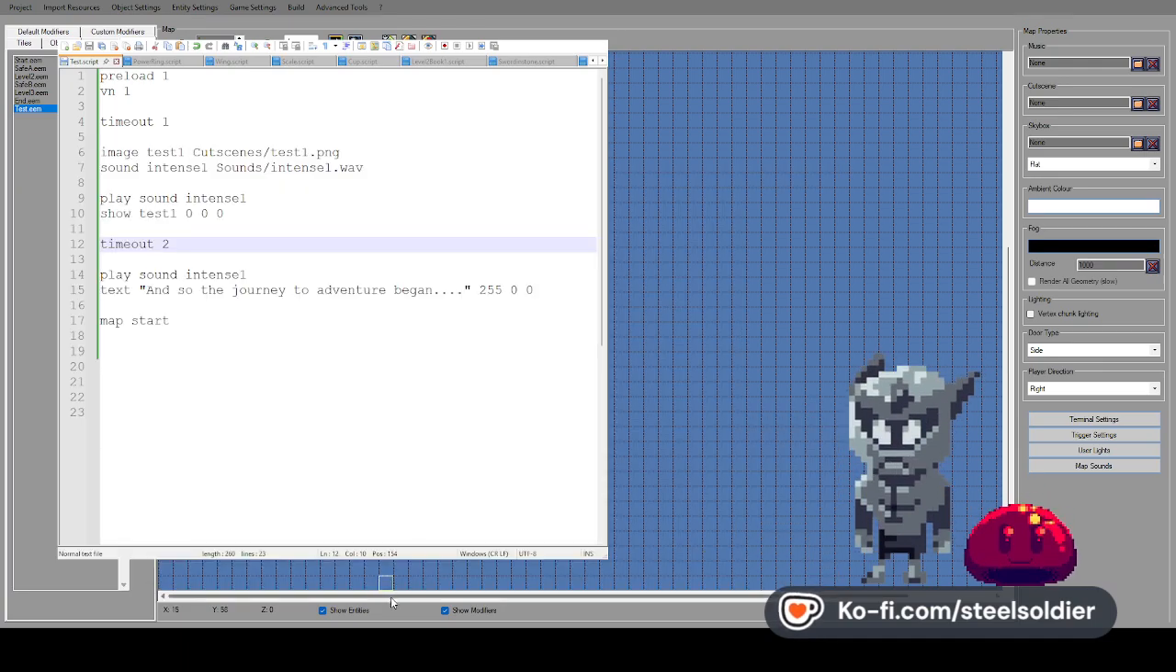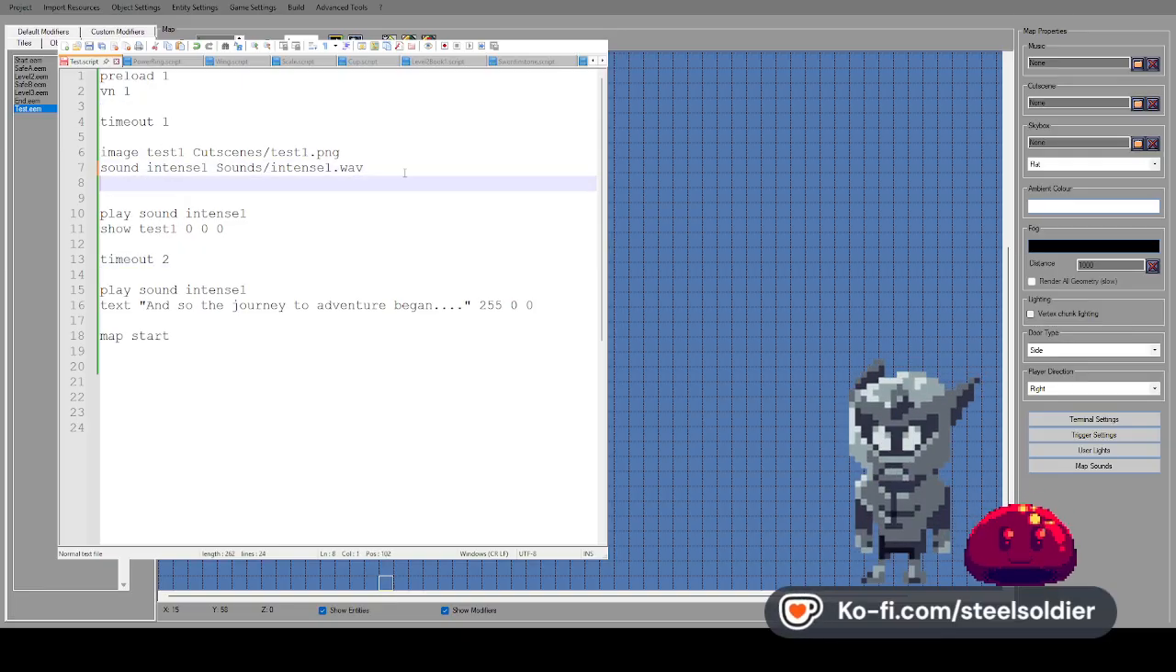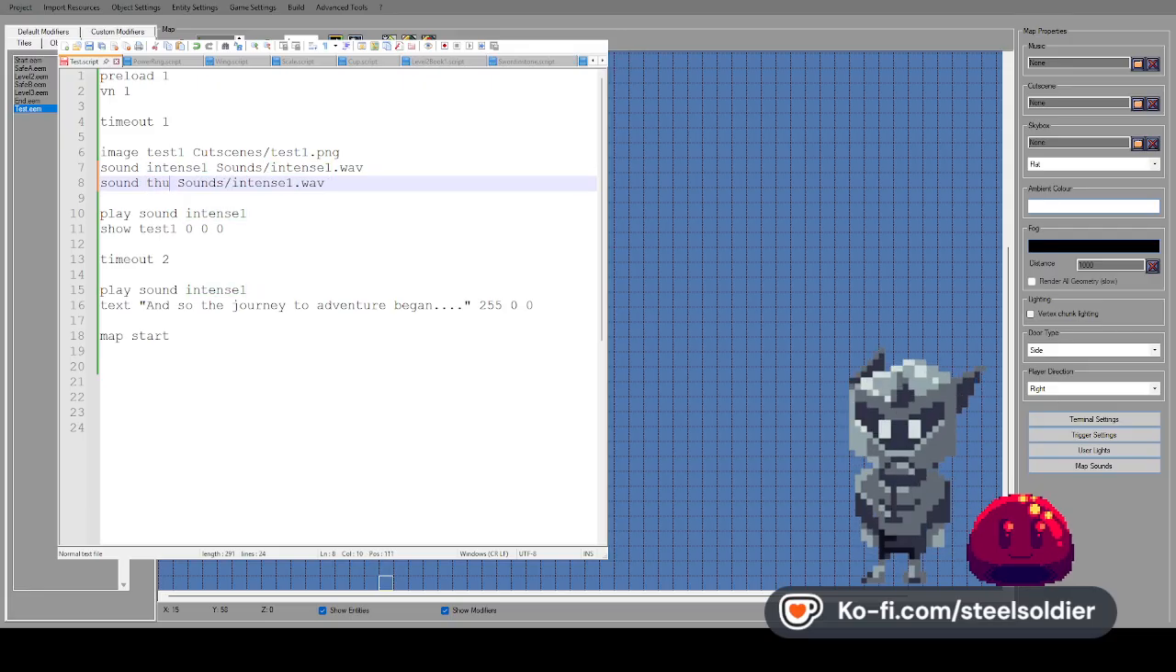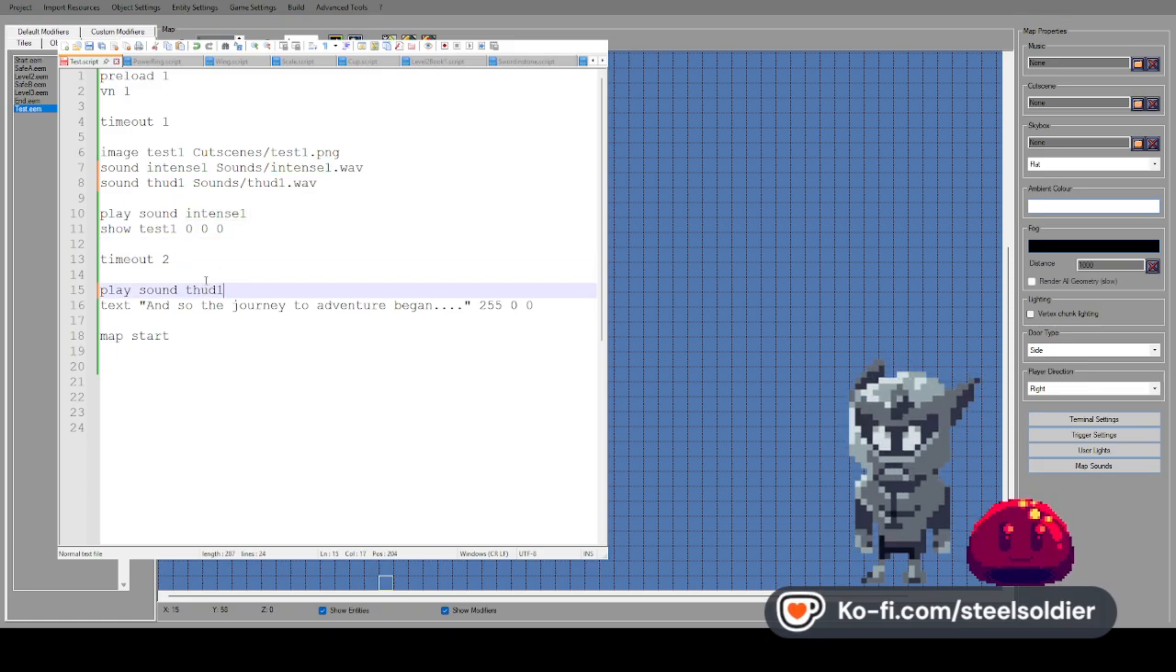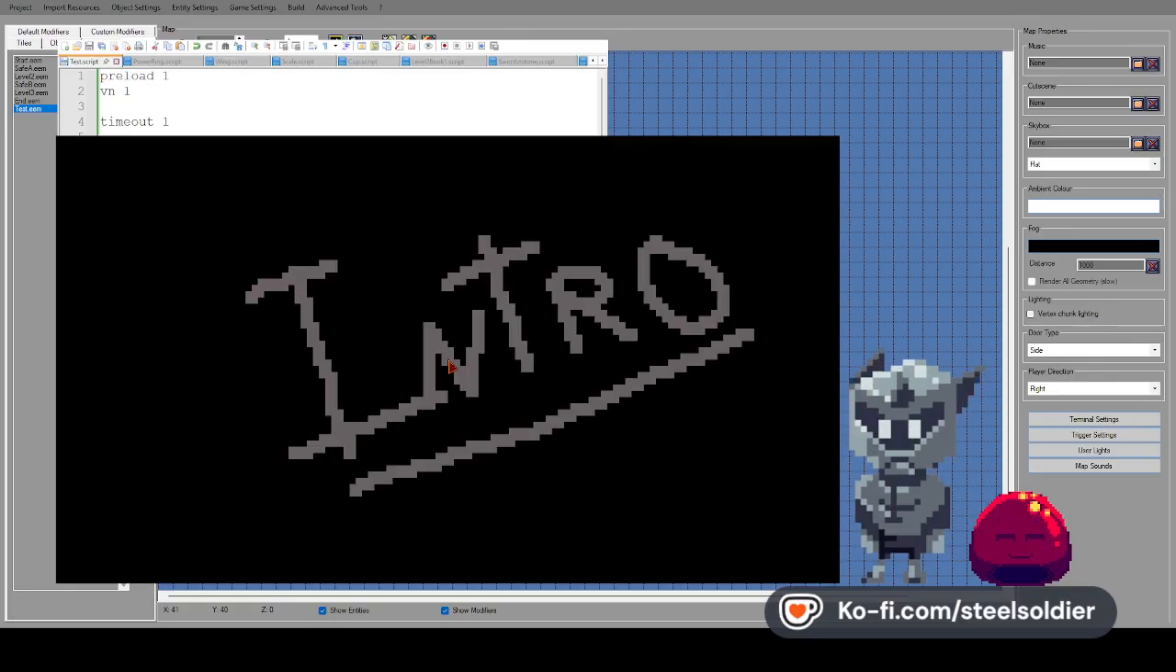As a matter of fact, let me see if I have any other sound I could use. I don't have the best sounds for writing, but maybe I have something here that could technically work. Let's do TUD one. I'm going to put another sound over here, the TUD one WAV file, and then we play sound TUD one over here and save. But now it's going to do this.